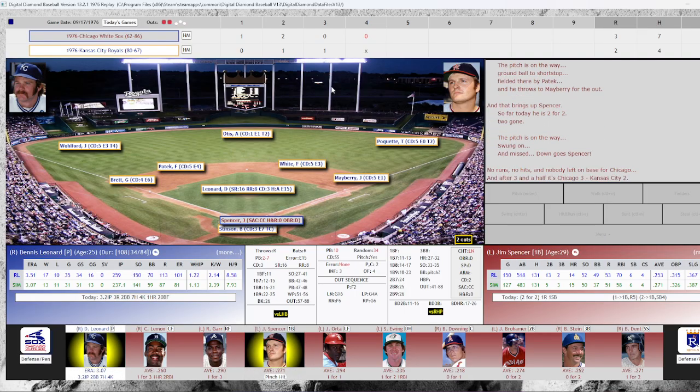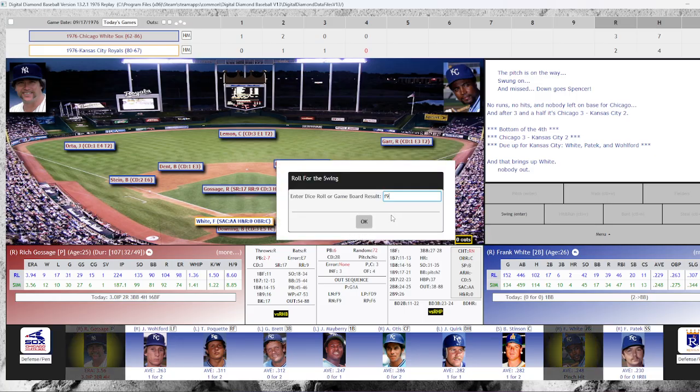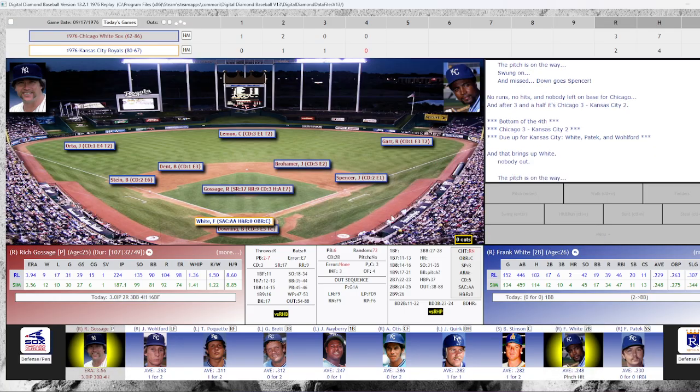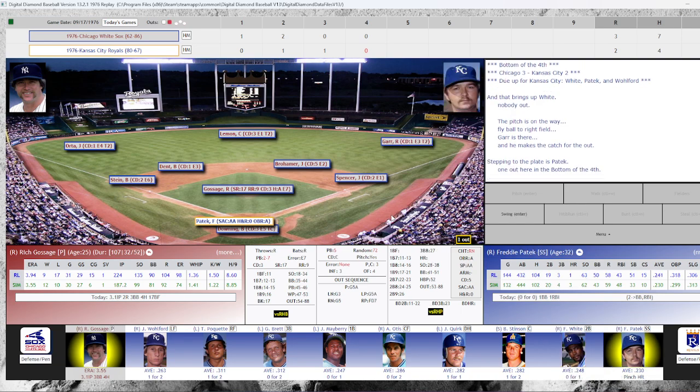Leonard with his 5th strikeout of the game, and the White Sox are done here in the 4th. So that'll bring up the Royals. They're going to bring Frank White, Freddie Patek, and Jim Wolford up to face Rich Gossage here in the bottom of the 4th inning. And the pitch from Gossage is hit into right field. Ralph Garr is there. He makes the catch for the first out of the inning.